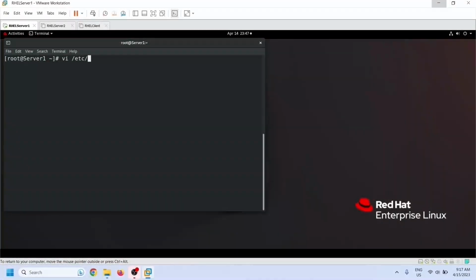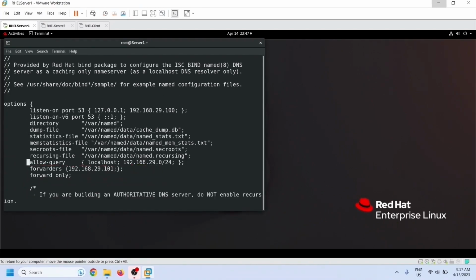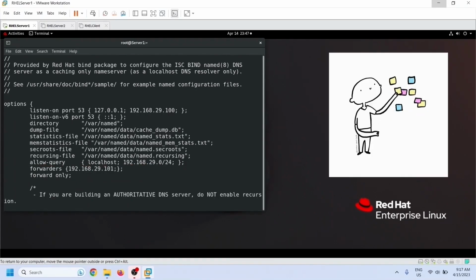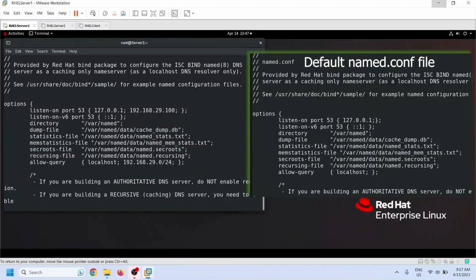Now, open the /etc/named.conf file and configure this system as a primary name server for the example.com domain. Currently, this system is configured as a forwarding-only DNS server. These two options configure this system as a forwarding-only DNS server. First, we need to remove these options. These options are not part of the default configuration. I added these options to configure this system as a forwarding-only DNS server. If you are editing this file for the first time, you will not see these options.